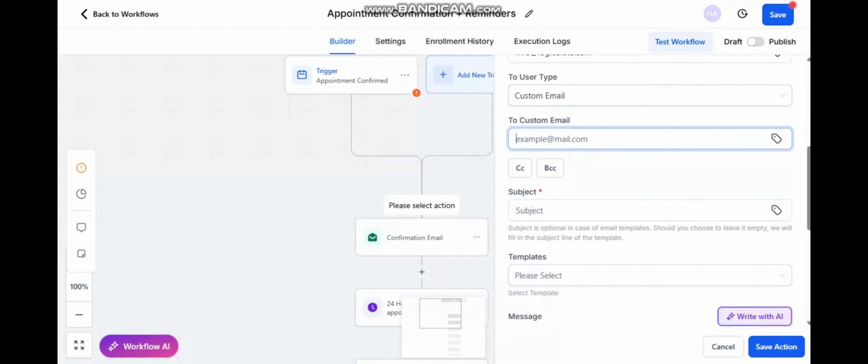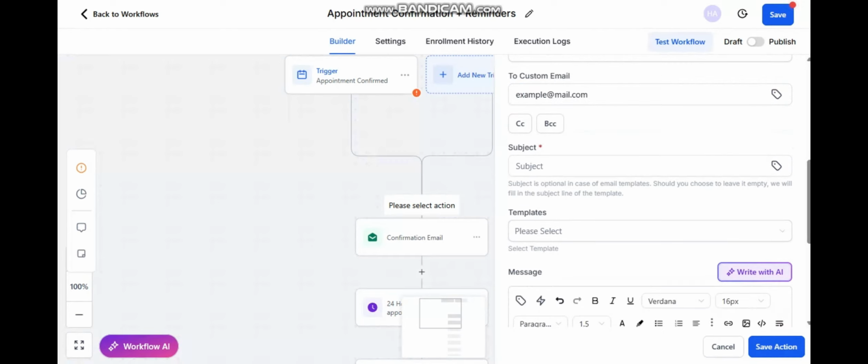So for example, this is the email that you want to send it to. This can be either your email or whoever you want to inform that an appointment is booked. For now, I'll just use the default given. And then subject, new appointment booked.